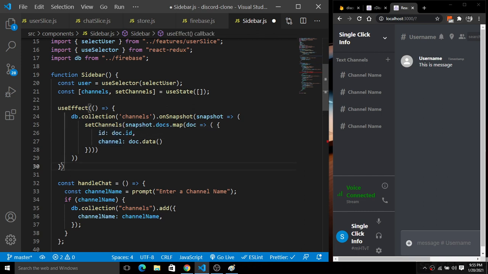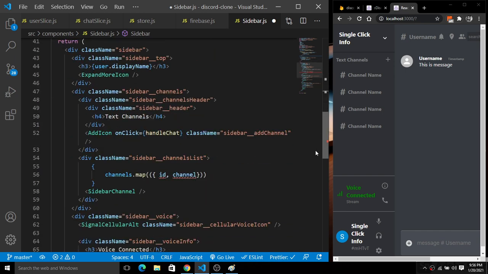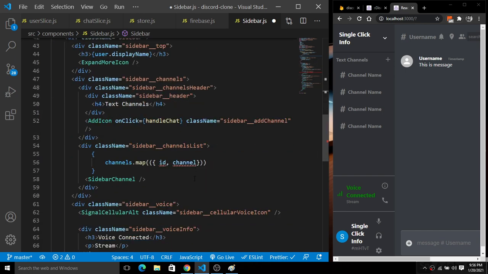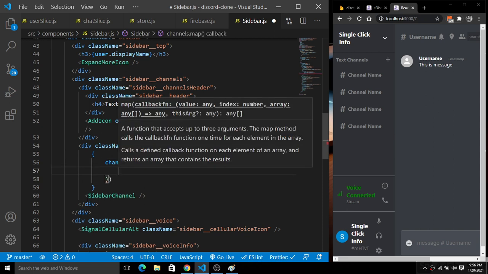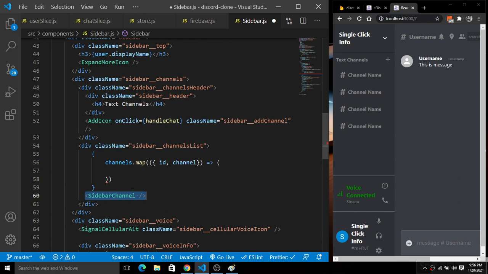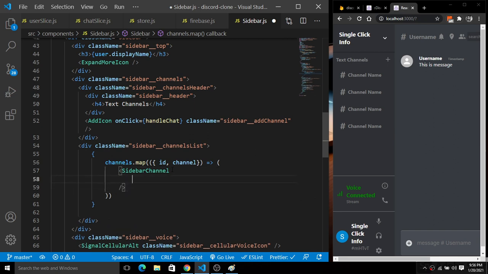Okay, so I'm going to simply pass an empty dependencies array here. So we have this id and this channel inside of this. Now, basically after this there is an arrow function. I'm just going to create a callback function here. Now here I'm going to simply pass this sidebar channel here with the following props. So inside of this sidebar channel, I'm going to pass the following information as properties.